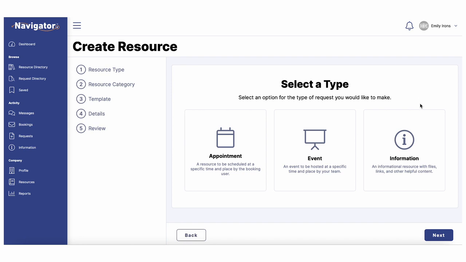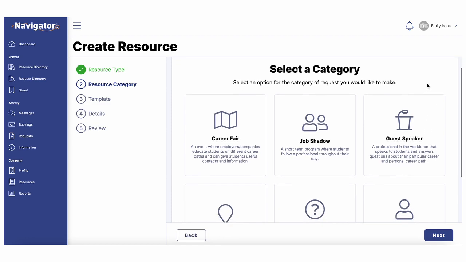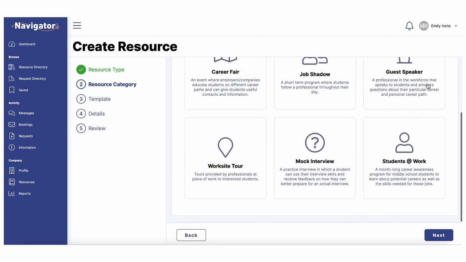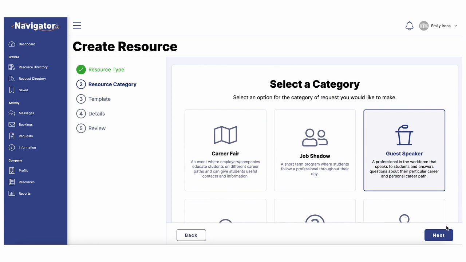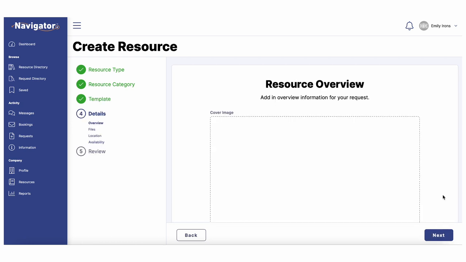Today we're going to be doing an appointment. You would select that and then hit next. And so I'm just going to be a guest speaker. So I'm going to select that, hit next. And then it's going to prompt you to start from scratch and create a custom resource. But don't worry, it's going to give you all the things that you have to fill out along the way.